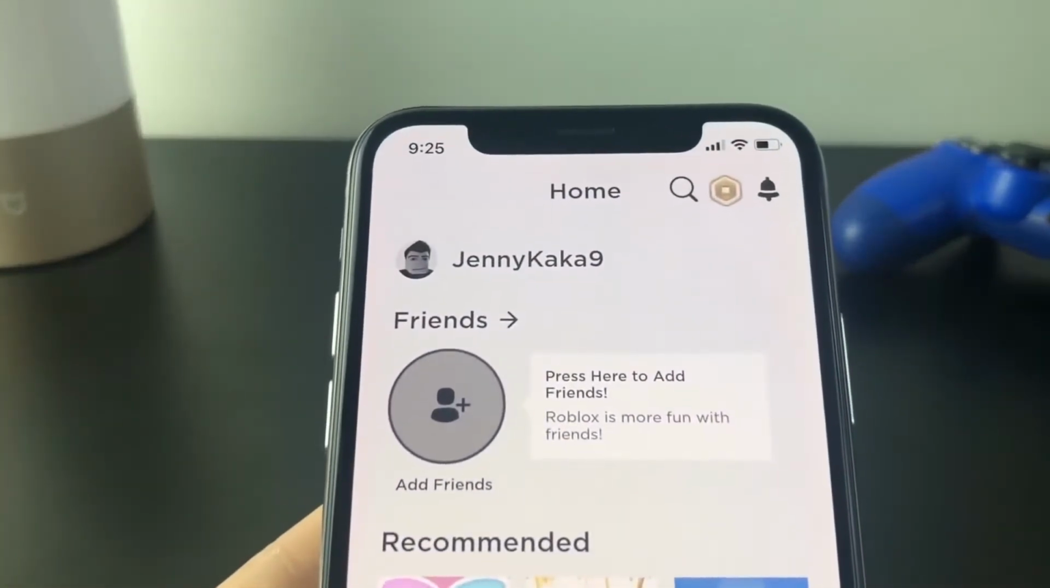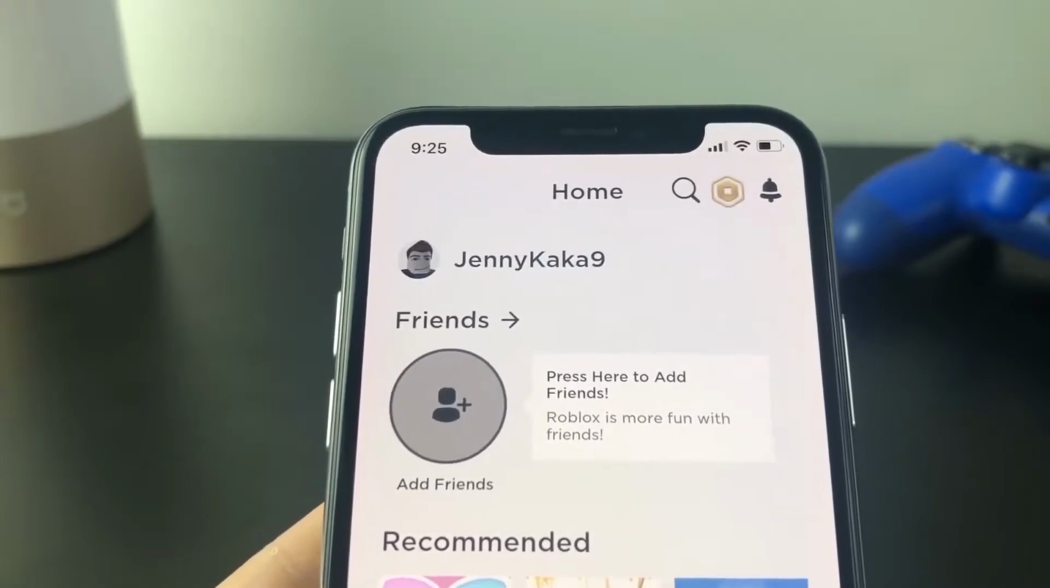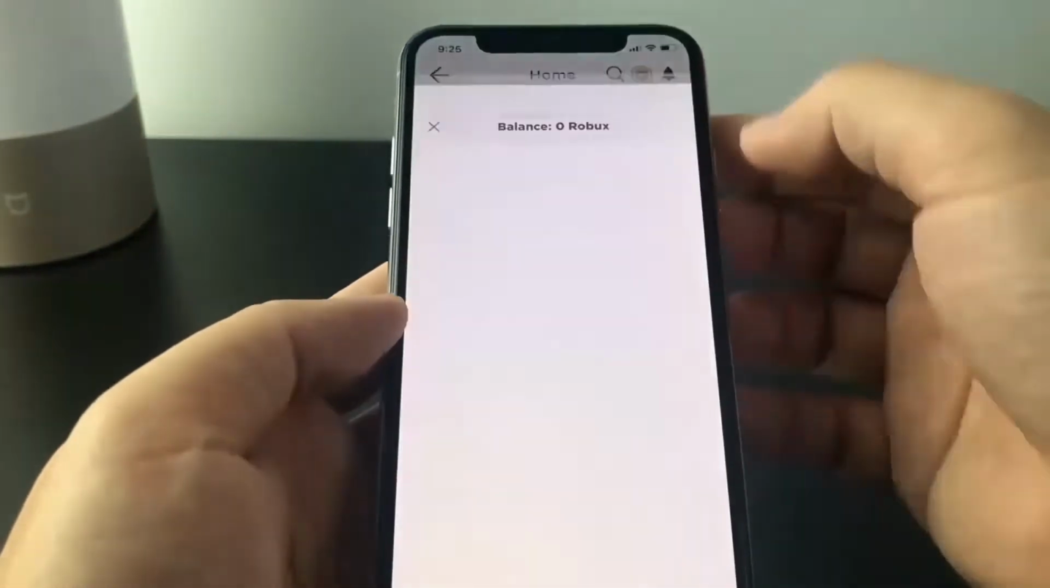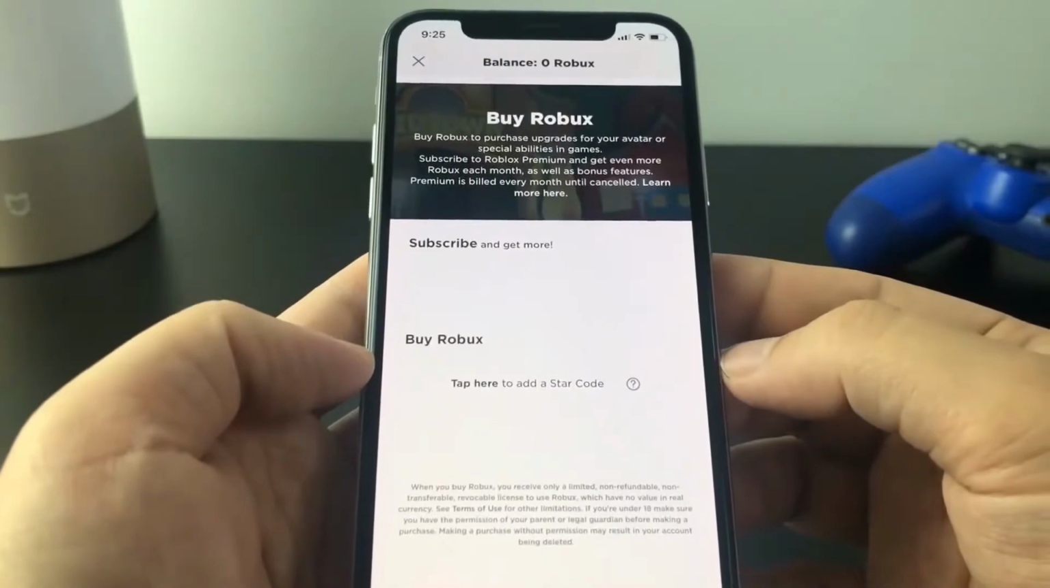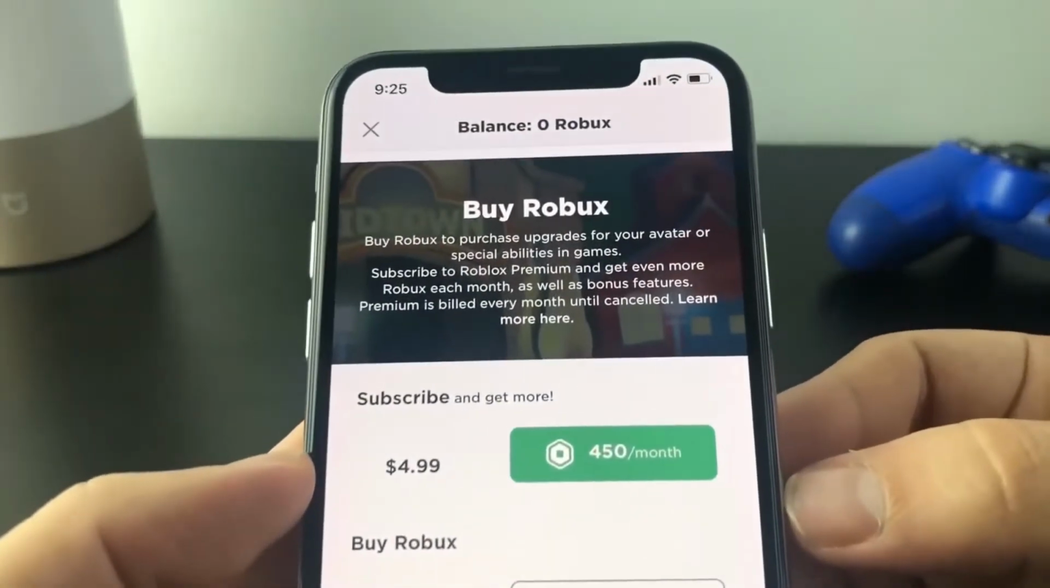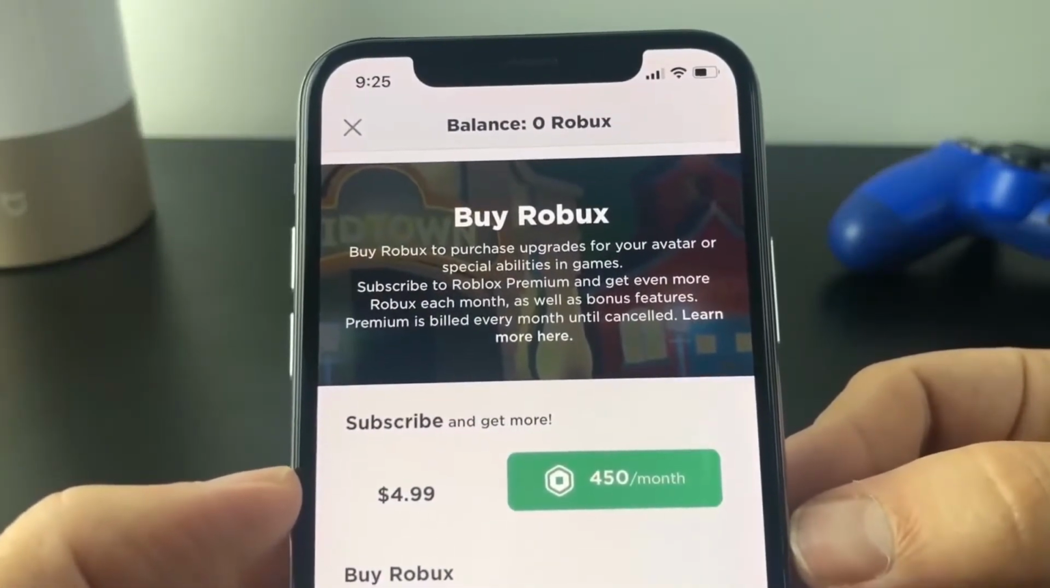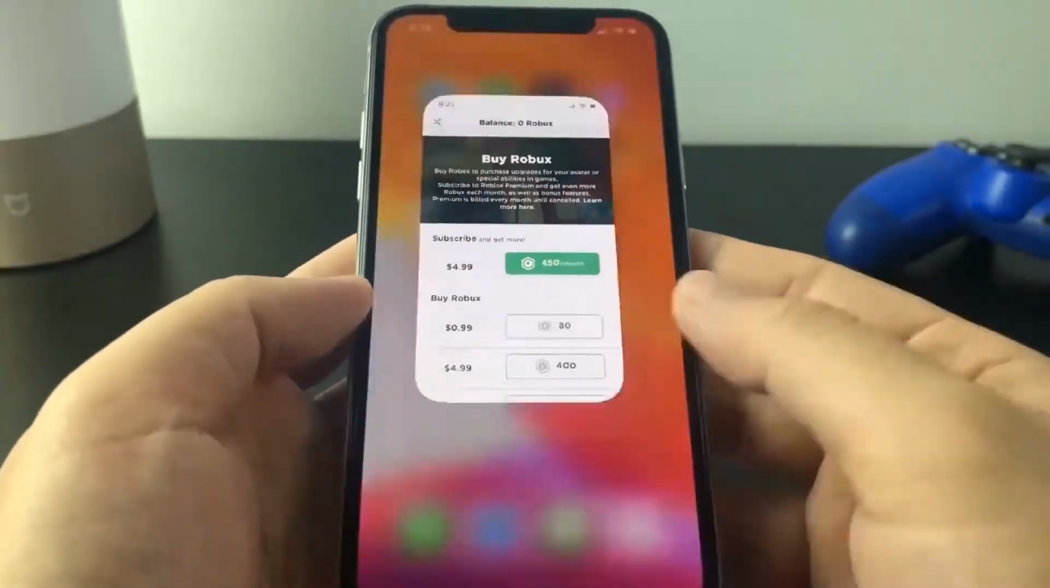As you can see, I'm on my account right now on Roblox on my phone, and I have 0 Robux. At the end of this video, once I show you how to complete it and get the unlimited Robux, I'm going to show you that I have way more than 0, and it's going to be really amazing because it's all for free.